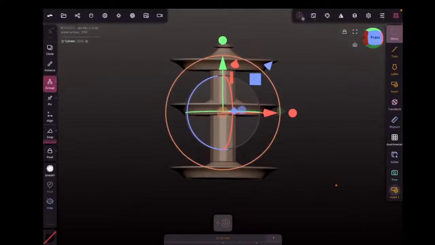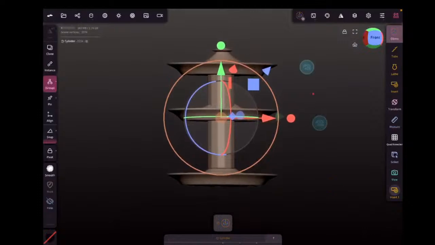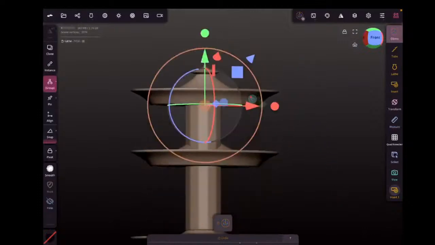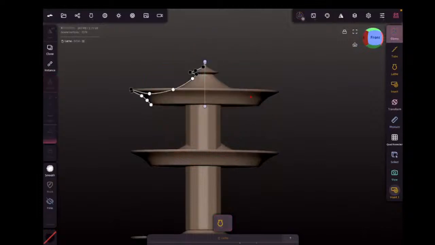So I think this needs to be thicker, this one up here. So I'm going to touch my lathe tool again and bring this down. And maybe, let's see, because I know the images are going to be on that. Yeah, let's bring it out more.